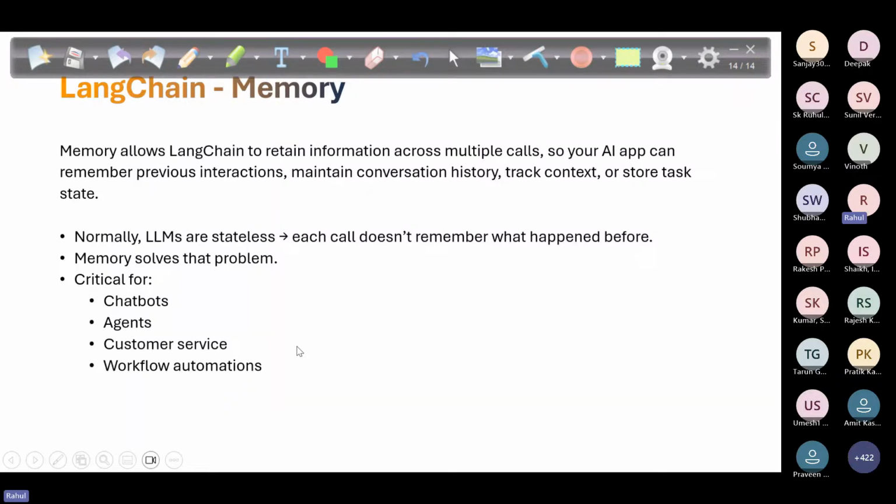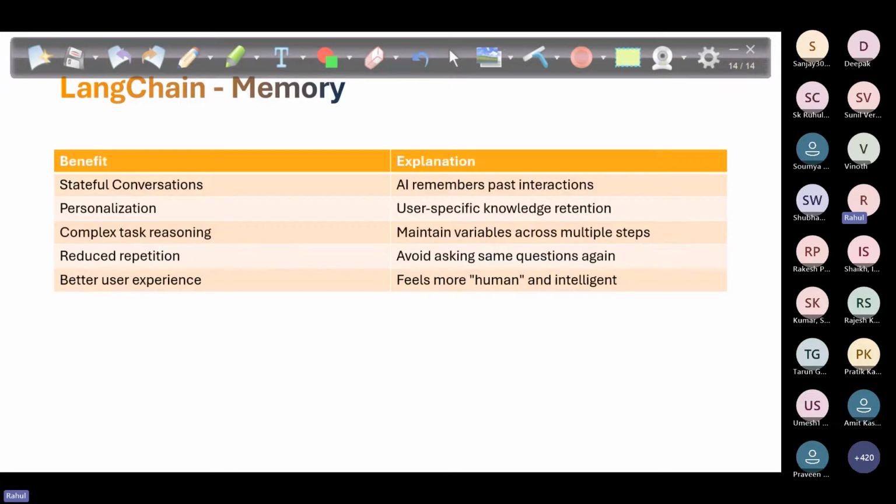Next is the memory. The next component which we have in LangChain is memory. Memory allows LangChain to retain information across multiple calls. So your AI app can remember previous interactions, maintain conversation history, track context, or store task state. Normally LLMs are stateless. As I mentioned earlier, if the memory is not there, it will not be able to remember what you had discussed in the previous chat. Each call does not remember what happened before, right? Memory solves that problem. So it is critical for chatbots, agents, customer service, and workflow automations.